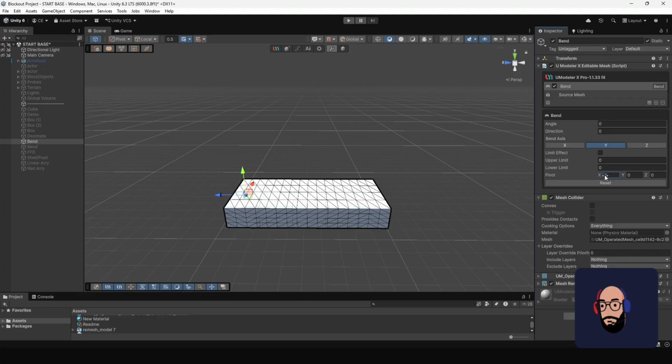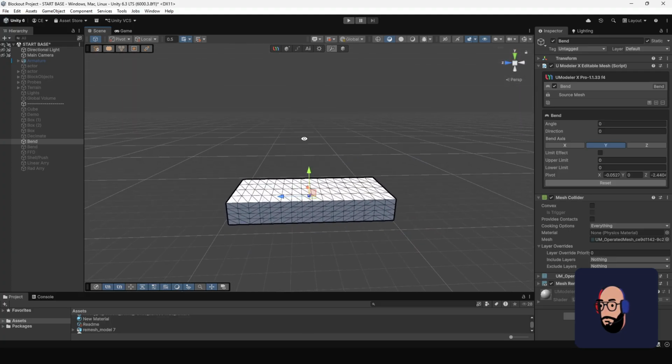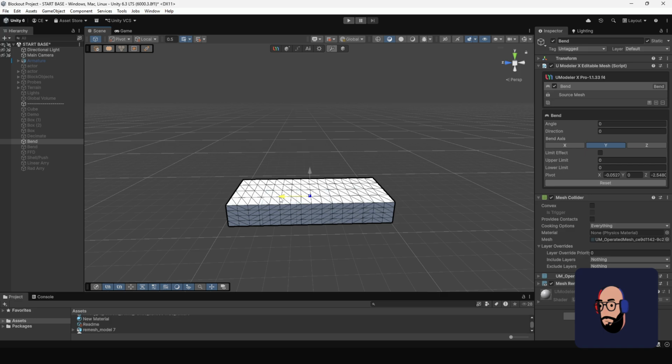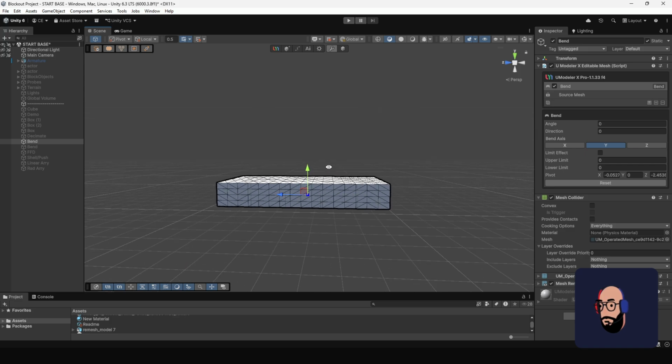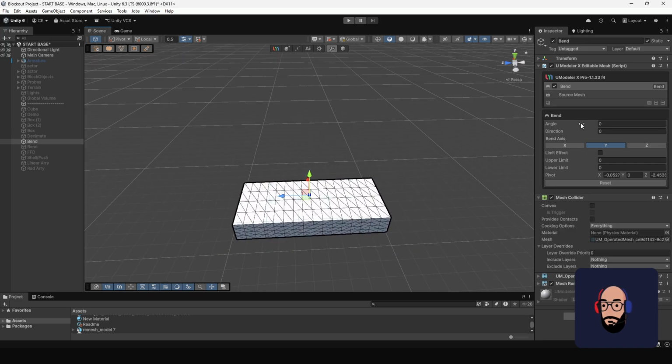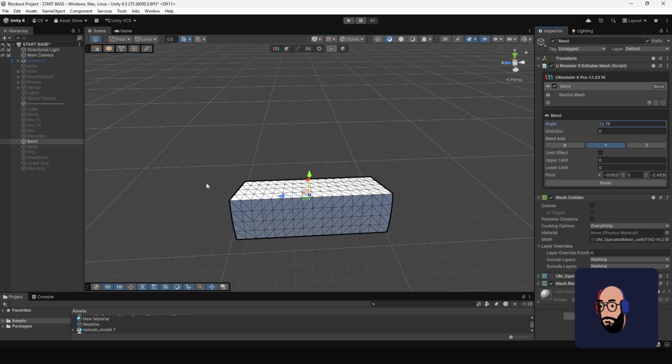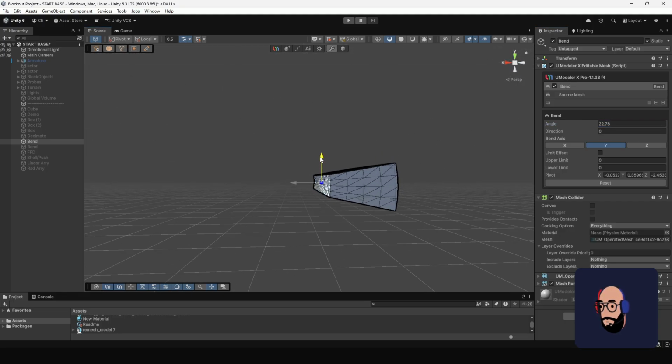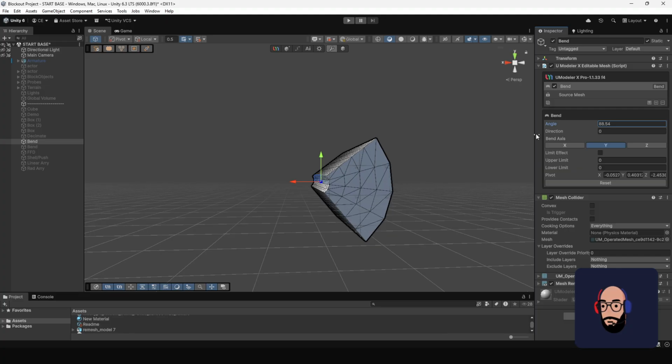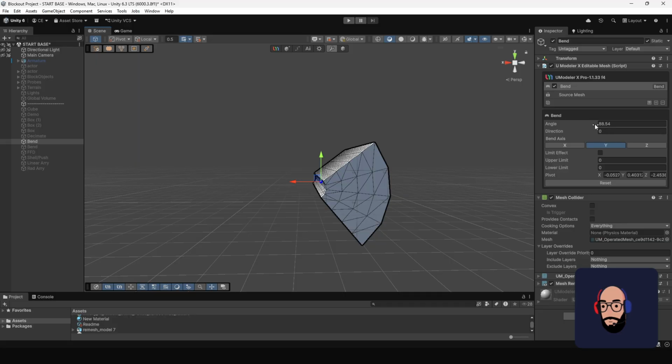Now, you could adjust the pivot by using these, but you can also move the pivot point around within the scene itself. Depending on the pivot point will determine where your bend is based. So for instance, if I put the pivot point about here, and I change the angle, you'll notice that it's bending based on that pivot point. If we put it in the center, this should fan out all the way around that center point, just like so.